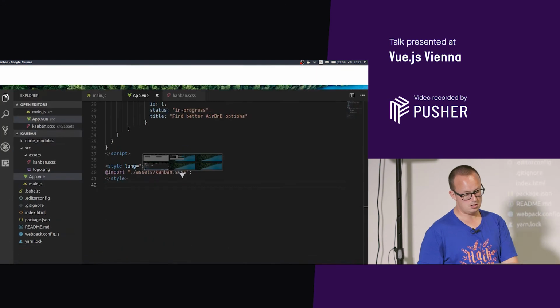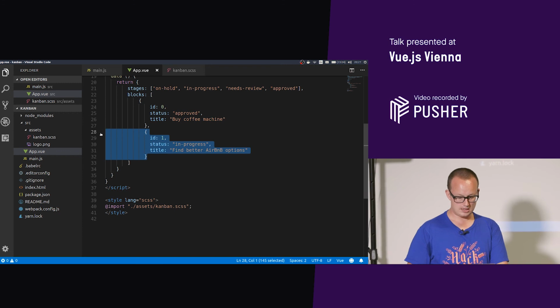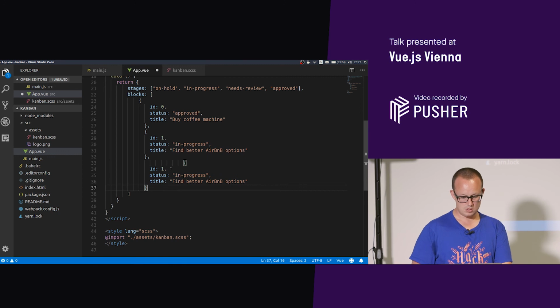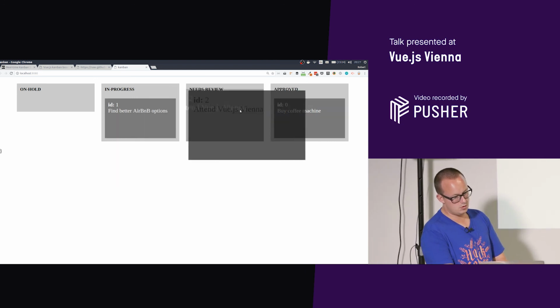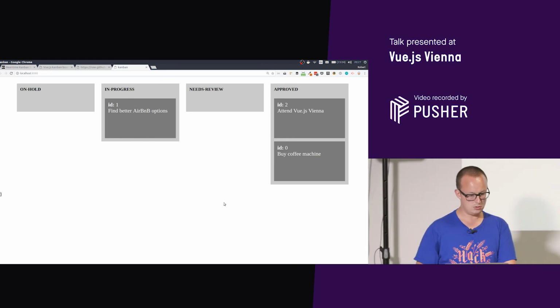So the block state that we saw in the code example here, and we can add new blocks to this. This is all that constitutes the Kanban board items. So we could add a second one and a third one, like this. Then we have it here. Maybe it needs review, and it's very soon approved because the meetup is over. So that's mainly what's to it.